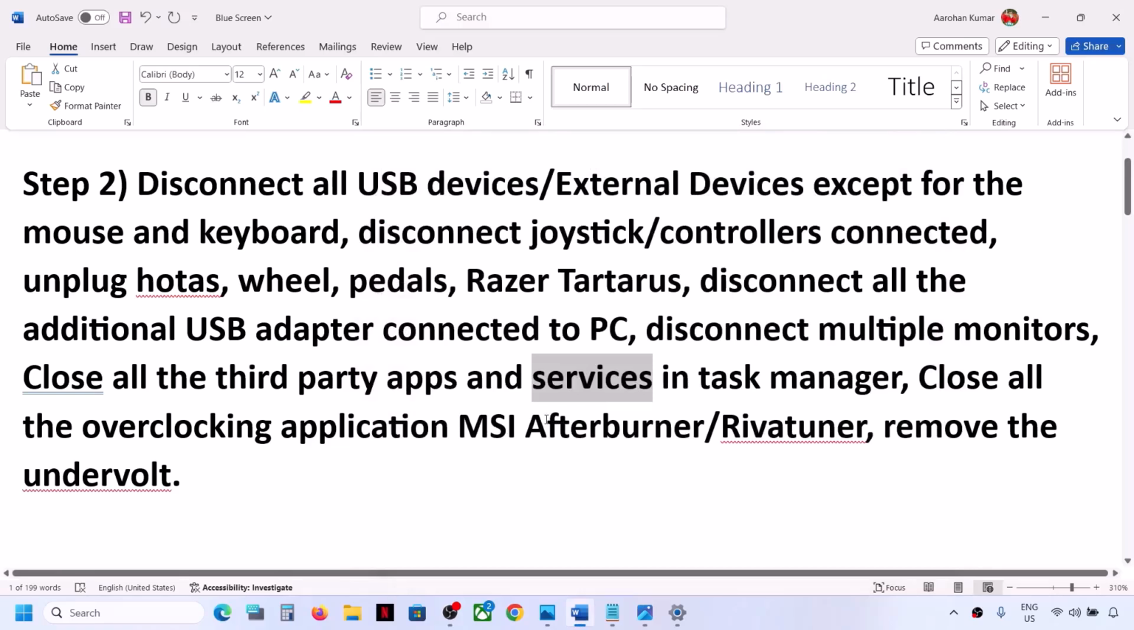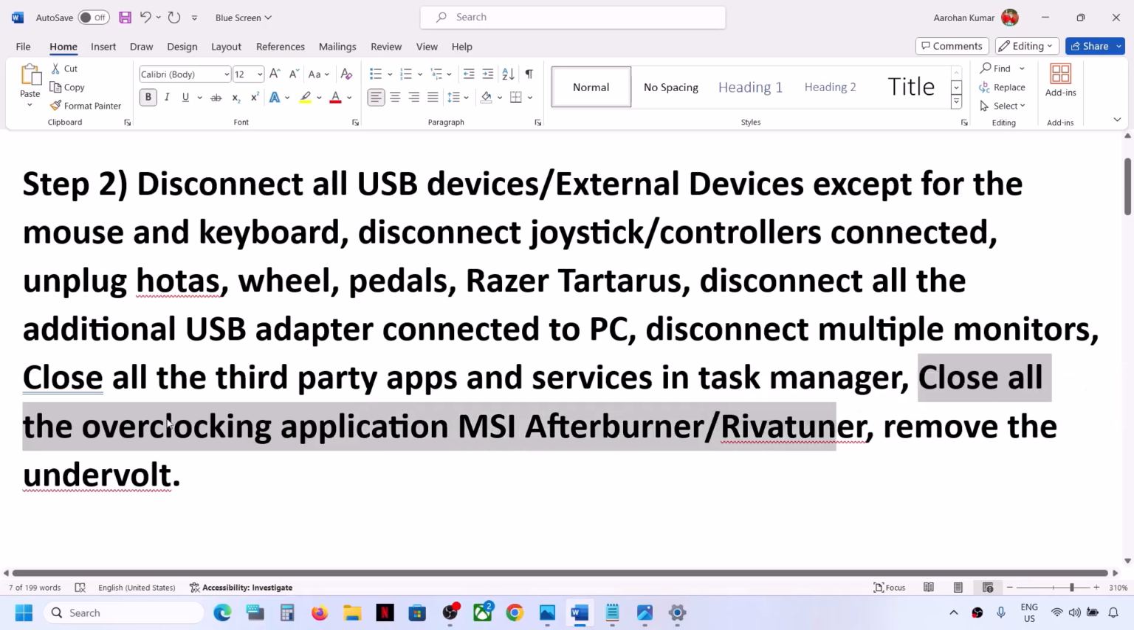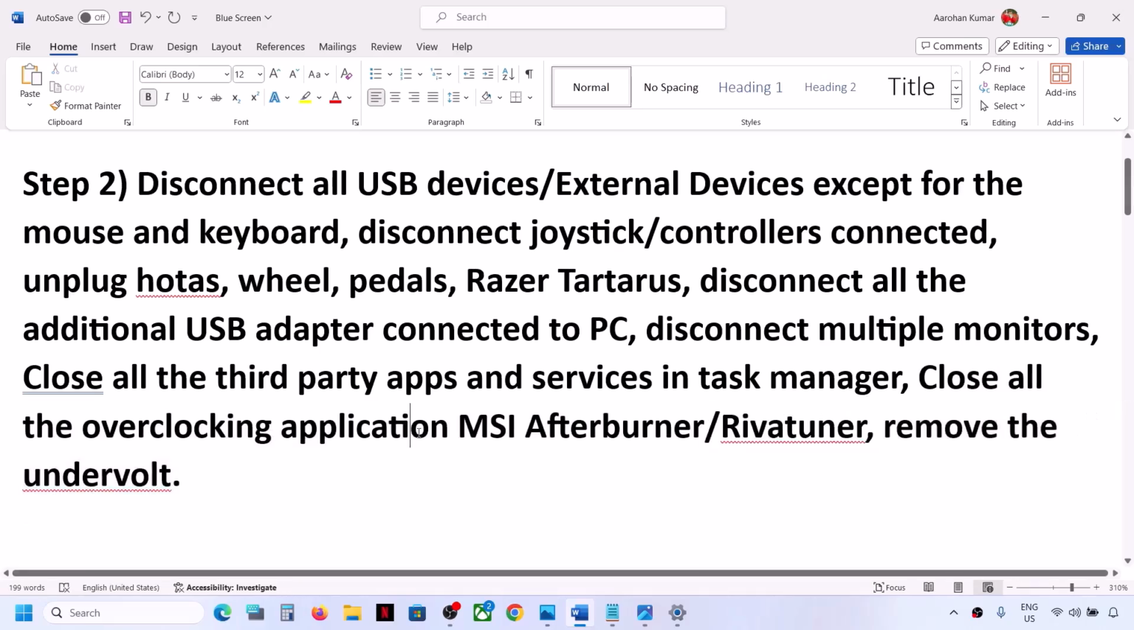Now, the next step is to close all the overclocking applications. If you have any overclocking application like MSI Afterburner, RivaTuner, or any other overclocking application, close it. If you have undervolted your computer, remove the undervolt and then check.